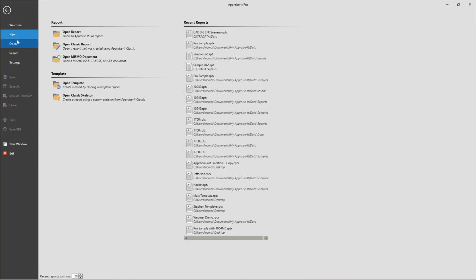Let's go to open. The open menu, you probably won't use it too often. You're probably going to use search most of the time. We'll go over search here in a minute. But where you might use the open menu most often is because of recent reports. So if you're looking for a report that you were working on a couple of days ago, instead of going to search, you can just come to open and you'll find it here in the list and you just simply double click it to open it.